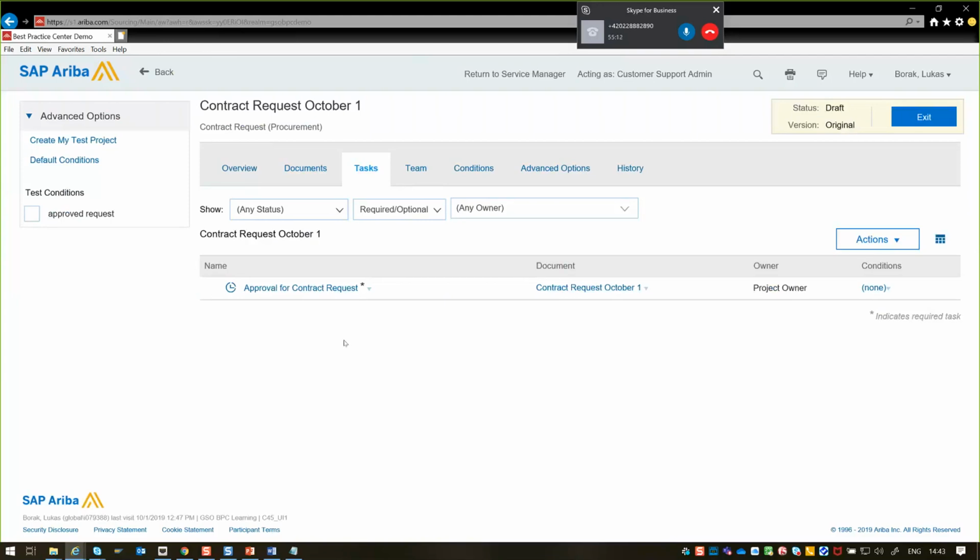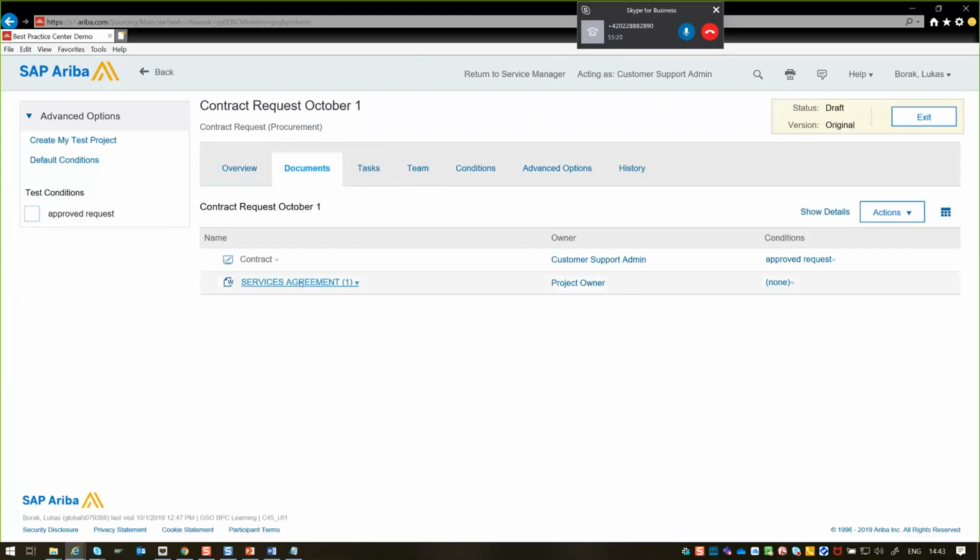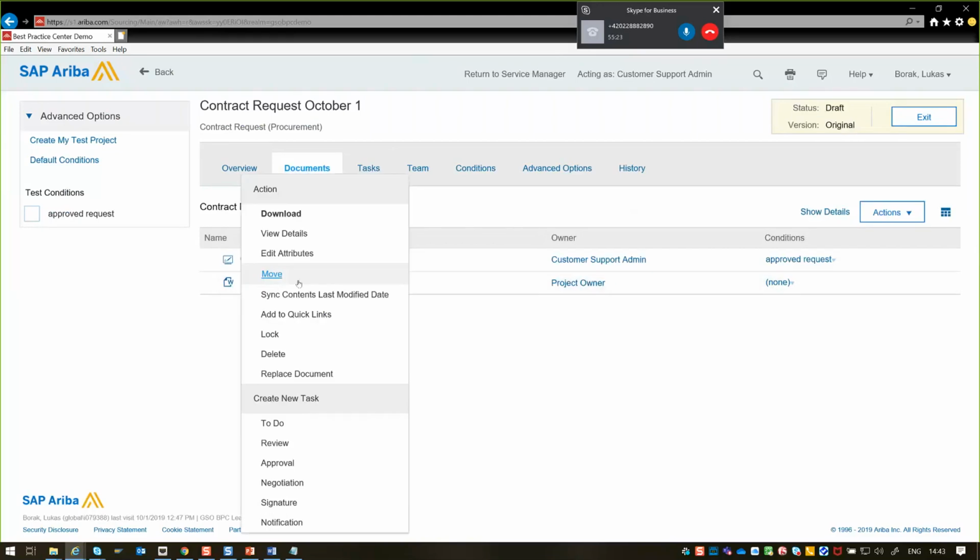And only the small final step is done at the very end of all the details. So we can have a look what other tasks we do have. When I click on a Microsoft Word document, I have all the possibilities. I have a to-do task, I have a review task, approval task, negotiation, signature, notifications. I have the full features in the request.